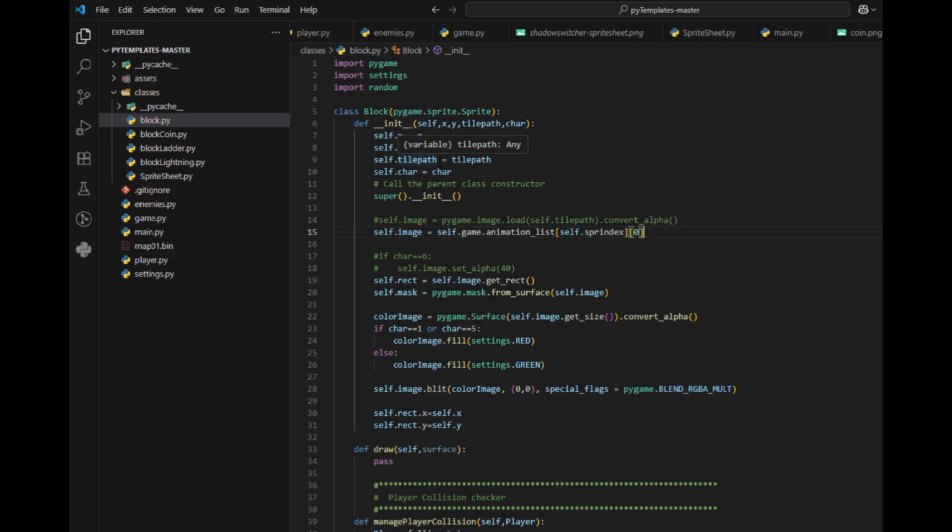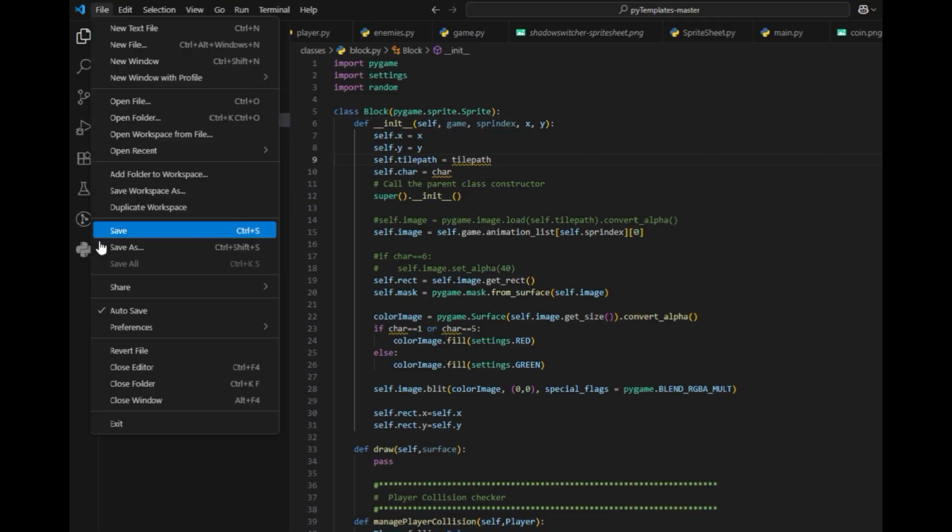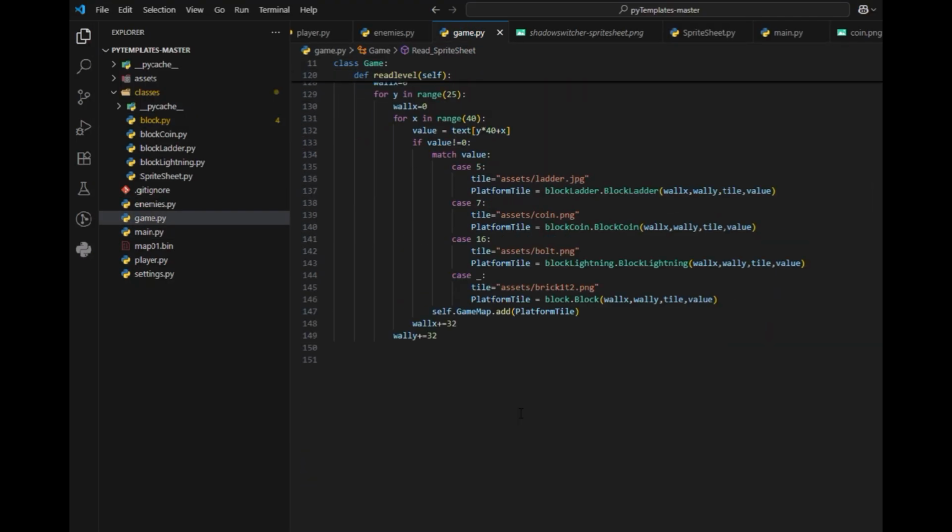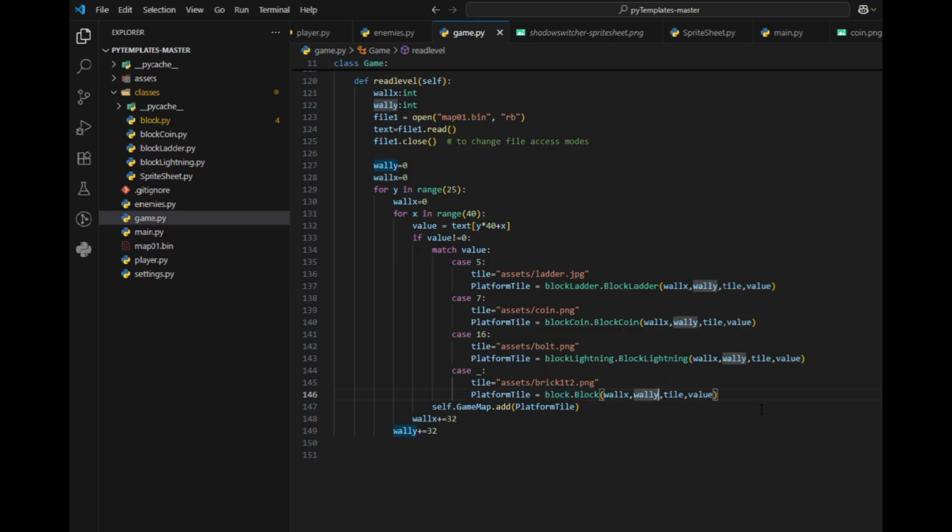And then up at the top, instead of the tile path, I don't think we need the char either anymore. So we're just going to pass down sprite index. The sprite index. Put the X and Y at the end. And then we'll do this down here where we read it in. So for a normal block, we're not going to pass it down the tile anymore. I'm going to comment that out, and we need an index here like 0. Do I even have, hold on, and we don't need value at all, but we need the X and Y. So, wall X, wall Y. Let's look at our GIMP.